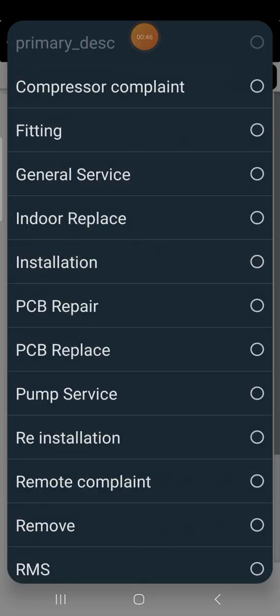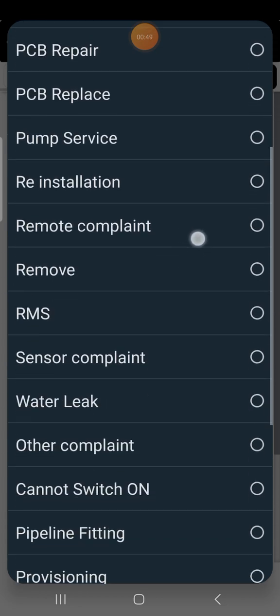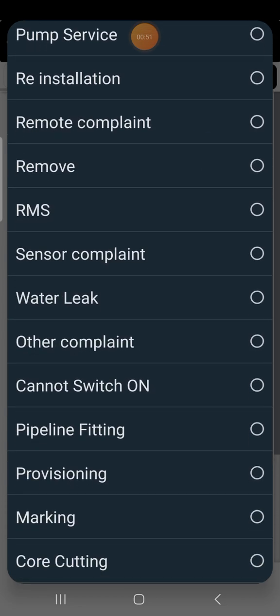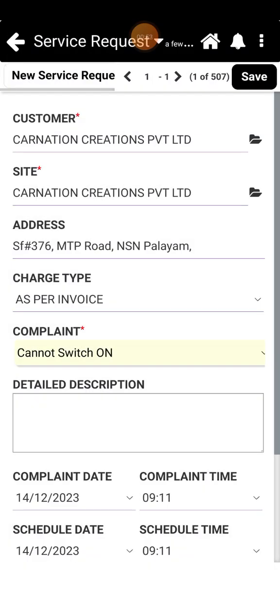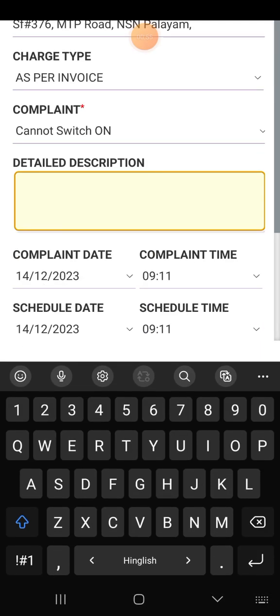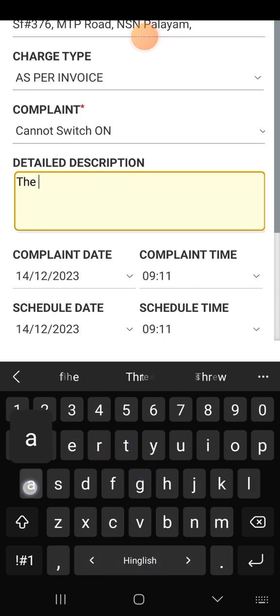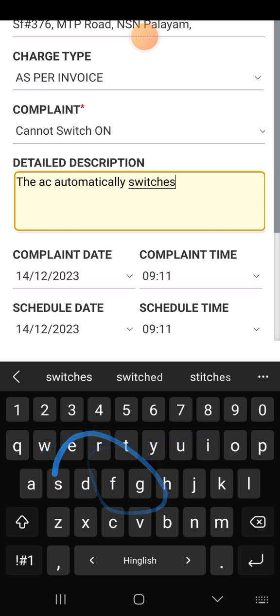Now we select the complaint. What kind of complaint do they have? Supposing they're not able to switch on, then we write down cannot switch on, and then add a little description such as the AC automatically switches off. Okay, say that is the detailed description provided by the customer.